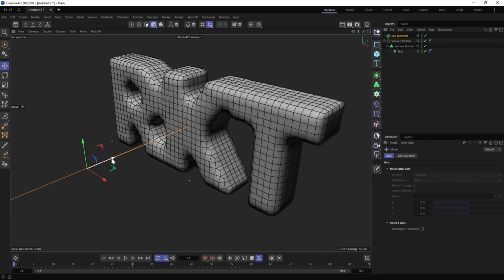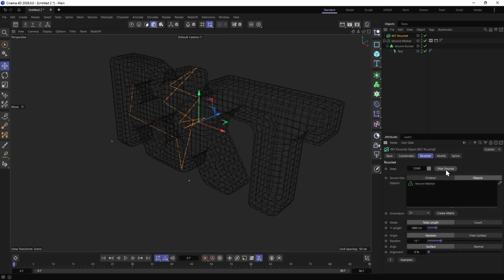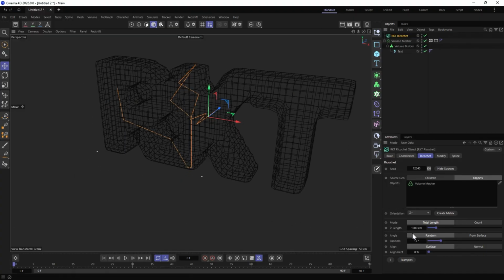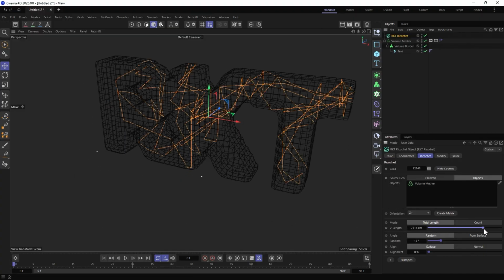Let's do my favorite thing and move this inside of the object. And then inside of Ricochet, I can hit hide sources, and now we just see the line bouncing around inside of it. If I grab this length and start increasing it, you see it's bouncing and bouncing and bouncing around the inside, like a laser would bounce around inside a disco ball or something. But what's cool here is now we've got a length of 10,000.